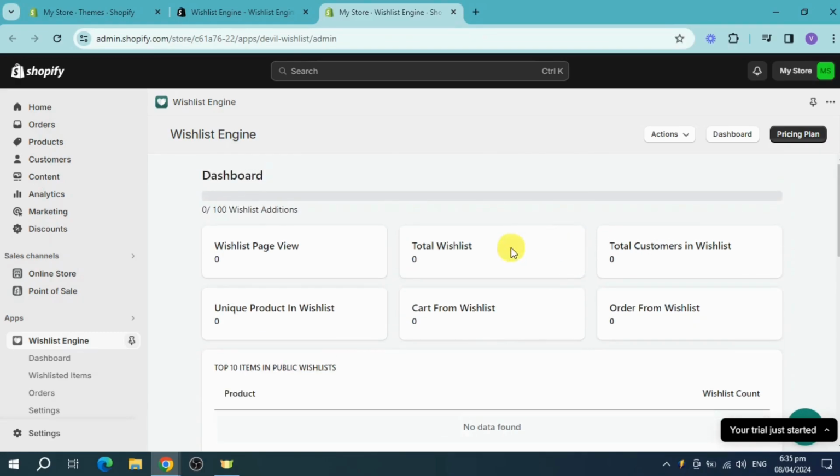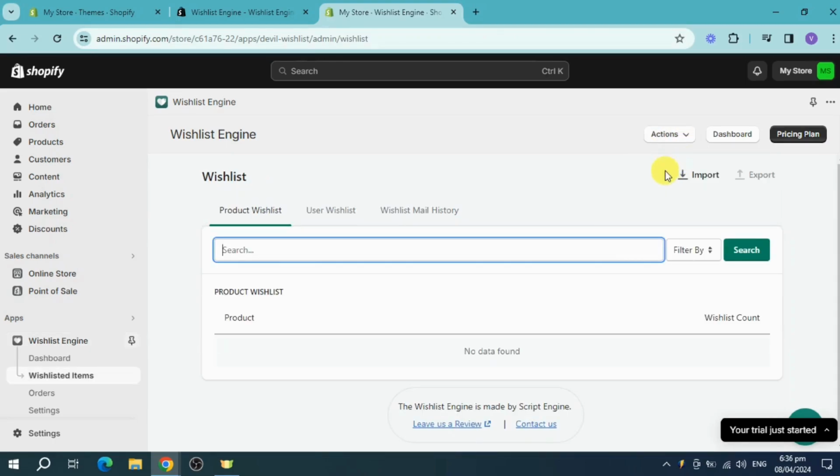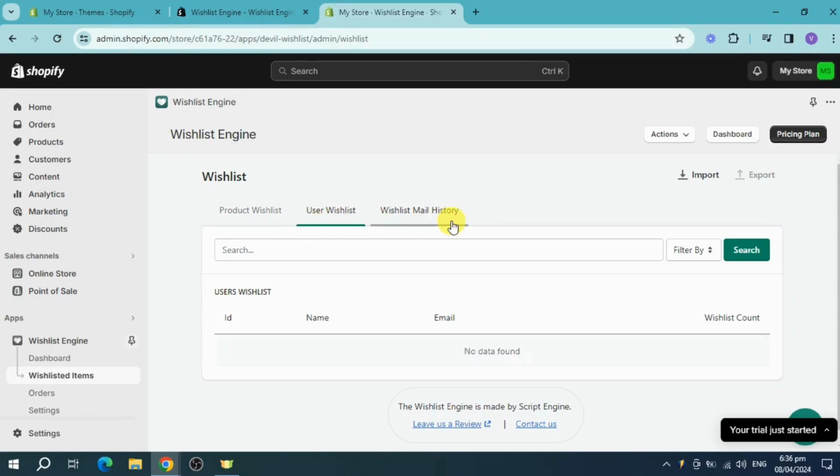You can see in here the wishlist page view, total wishlist, all customers in wishlist. So what you can do is click on this actions right here. Click on this wishlisted items. And then from in here, you can just head over and enter the products that you want wishlisted. You can also see in here the user wishlist or the wishlist mail history.